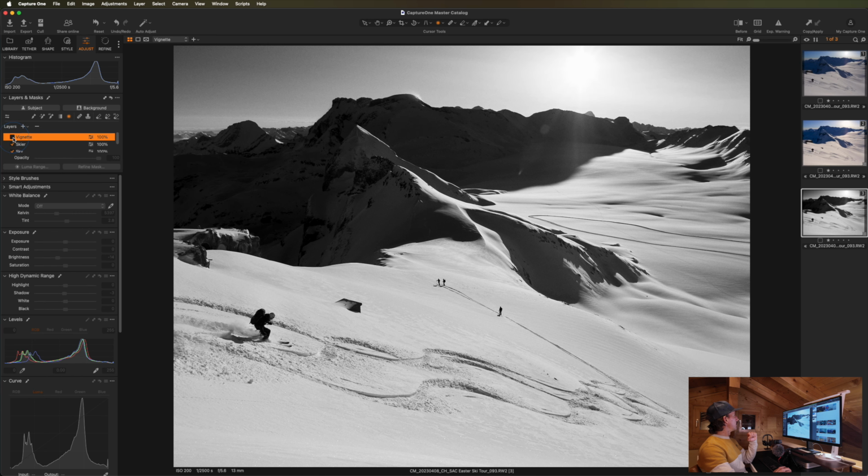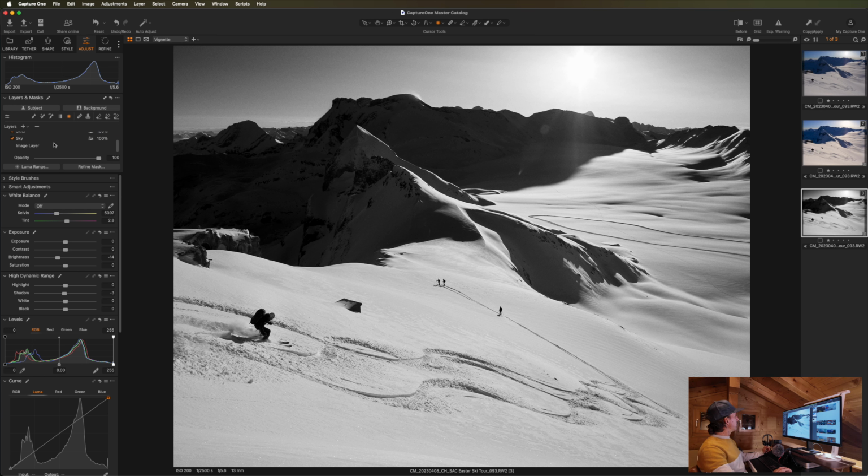And then if we disable, enable. So it's a very subtle vignette, but it just draws the eye towards the center of the frame. And I think that is going to be that. So we had the original image layer, we had a bit of a sky adjustment, we added a bit of light into the skier here, and then added a vignette finally at the end of the black and white edit. And that is going to be that.